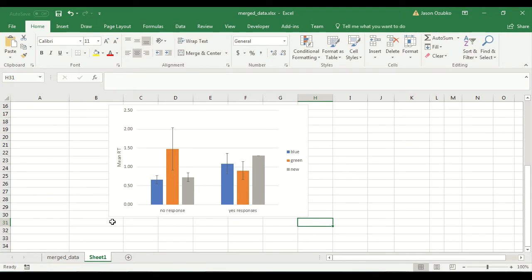So how do we take our data? How do we make nice, clear figures from them? We'll be covering that today.